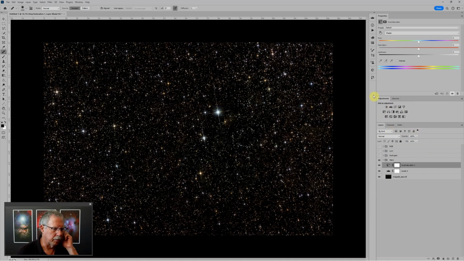And I will probably, just from experience, I know I'm going to wind up doing this anyway. I'll increase the saturation a little bit more. And what you'll find is the reds and oranges get overwhelming, especially once you put them on top of a red nebula. So what I'll do then is target just the reds in the hue saturation and decrease the saturation of the reds.